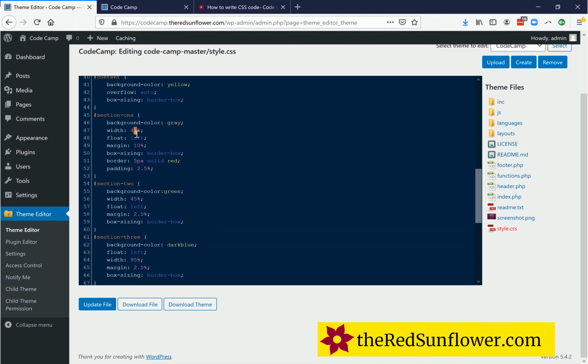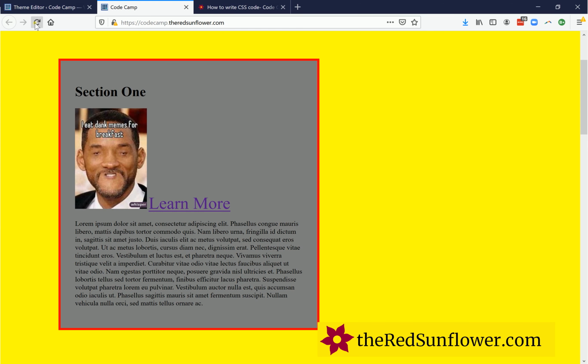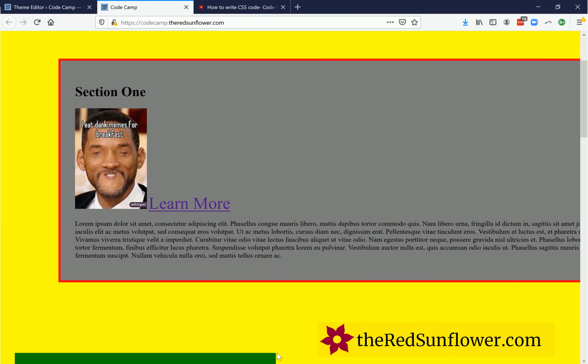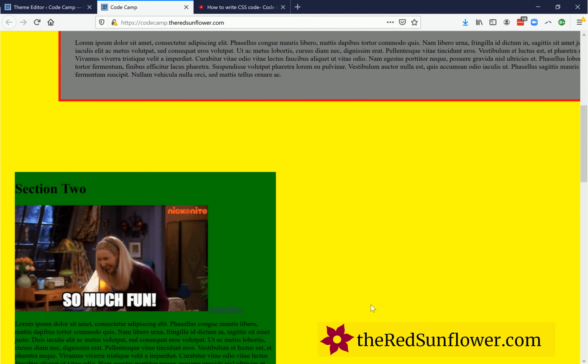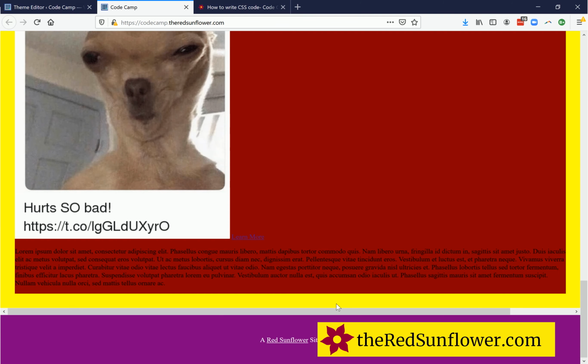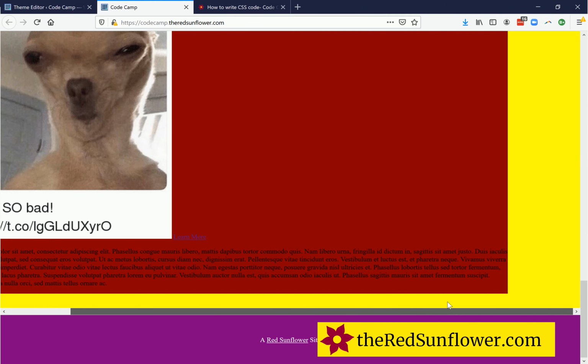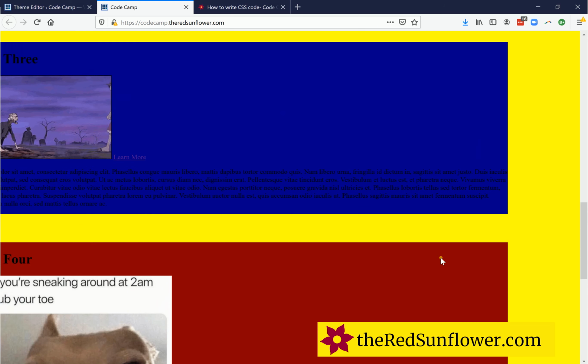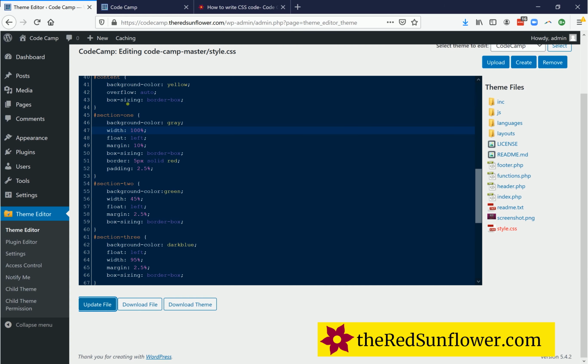We can see this concept more clearly if we set section 1's width to 100%. When we refresh the page, we can see that now the element extends beyond the screen. Now there is a horizontal scroll bar at the bottom of the page that is needed to see the entire element. That is because this element's total width is 120%.